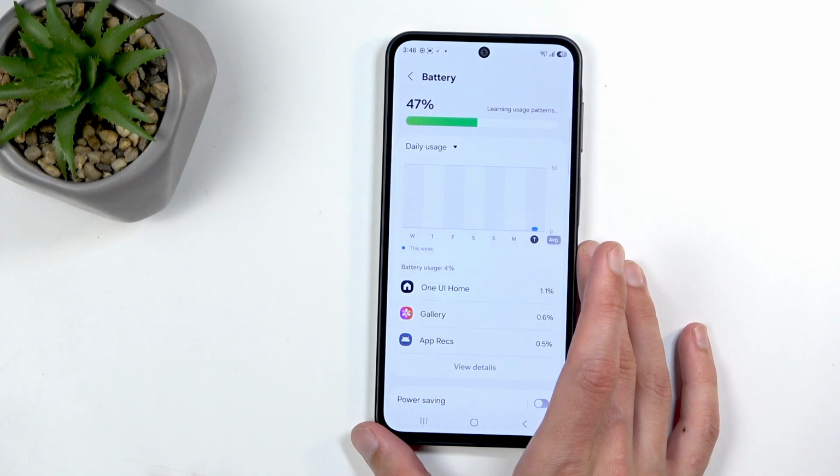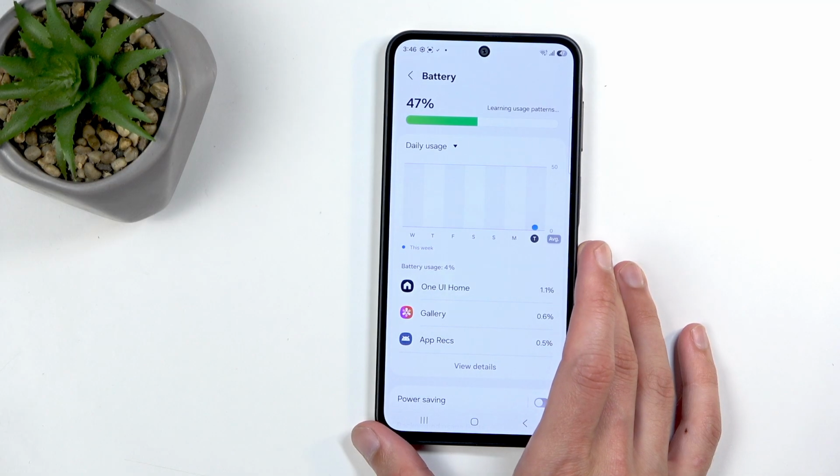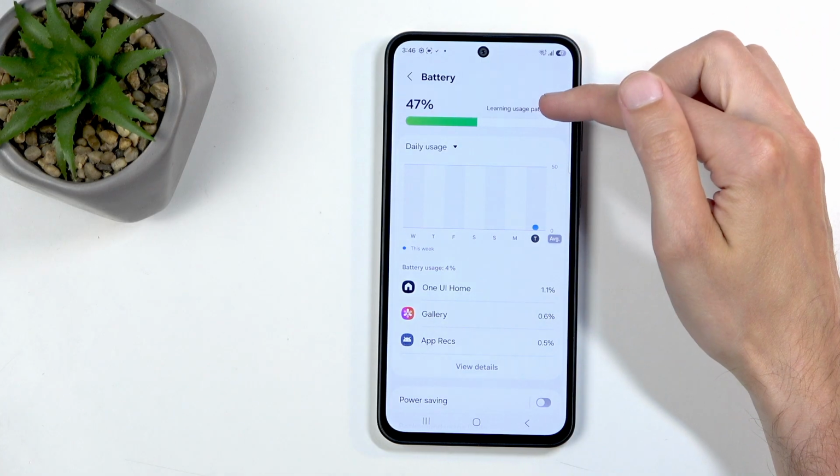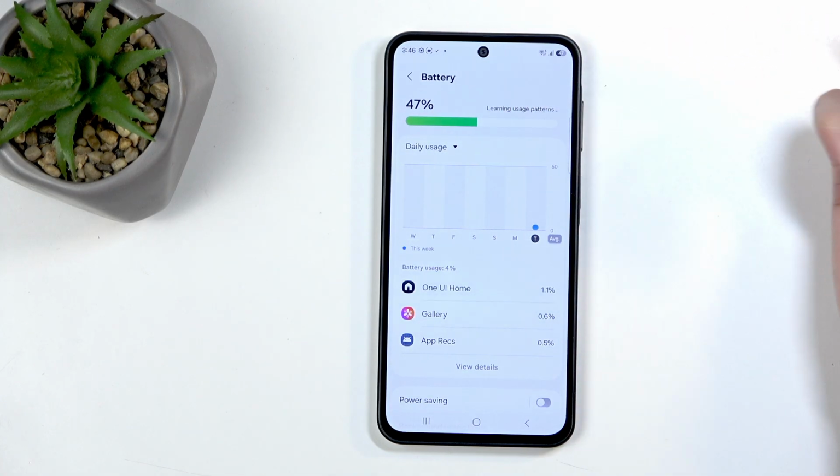Now if we go back, you can see right here, the phone hasn't learned my usage yet, but once it does, it will tell you the remaining time, which potentially would also tell you how long the phone will last in each one of these modes, the standard and the maximum battery saver. So you could have a bit more insight in how it affects the battery life.